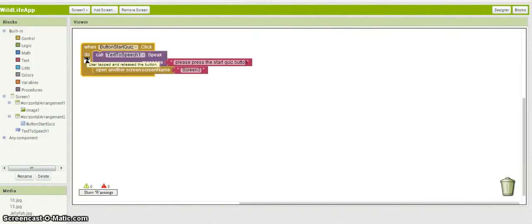So I've called it button start quiz. You have to give it a meaningful name, whatever's relevant. So I've called it button start quiz, and then I've called the text to speech to say whatever message you want regarding the button, and then I've told it to open another screen, go to the relevant screen, which is the main screen there.